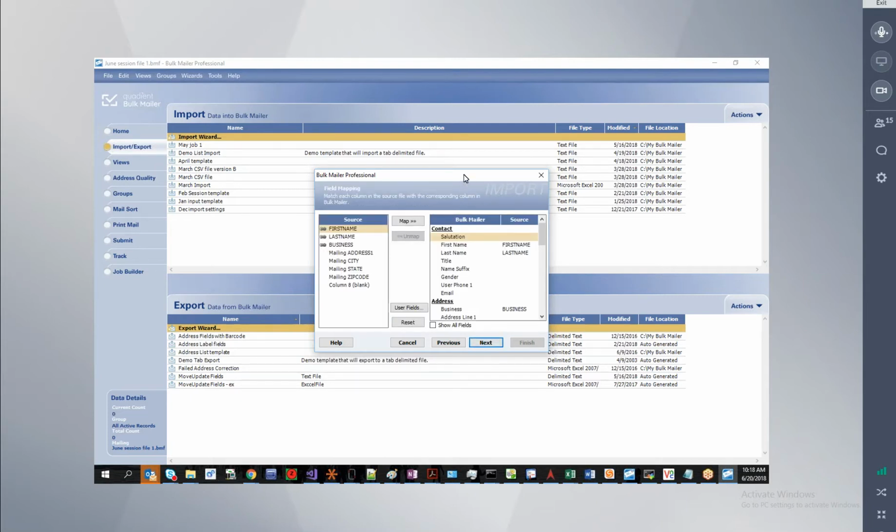Okay, this screen here is called the mapping screen or the linking screen. This is a very important screen, and I want to make sure we get this right before we actually run the importing. So over on the left here where it says source, it's referring to our source file. So that's the CSV file that we're importing from. Here in the middle, this one that says bulk mailer, these are the bulk mailer fields that are in that mailing file that we created at the first step.